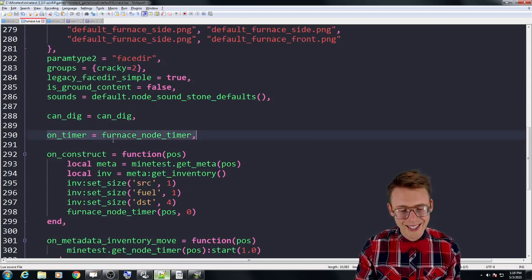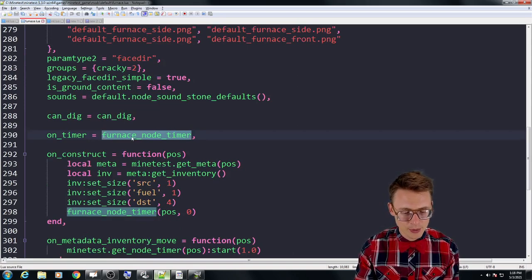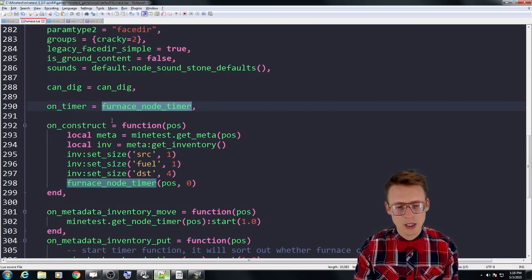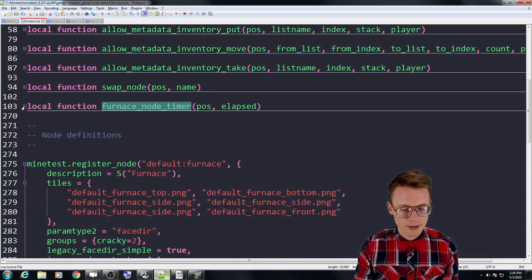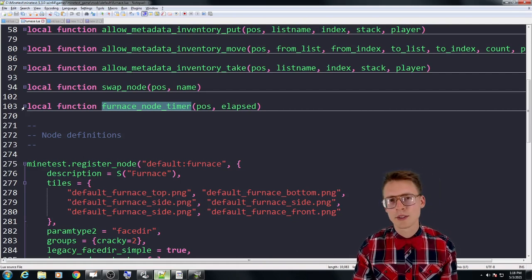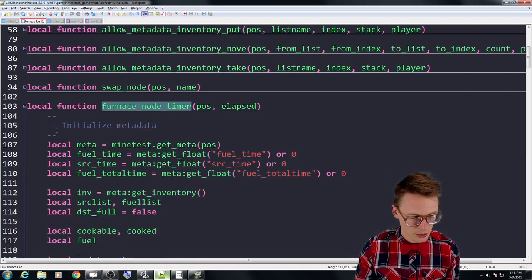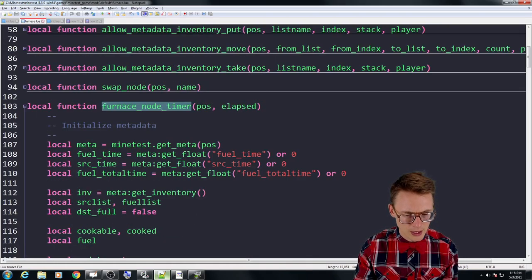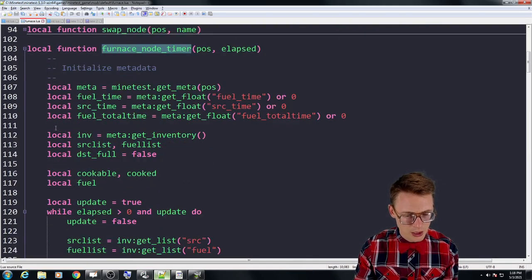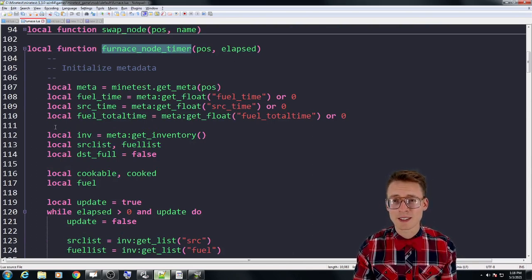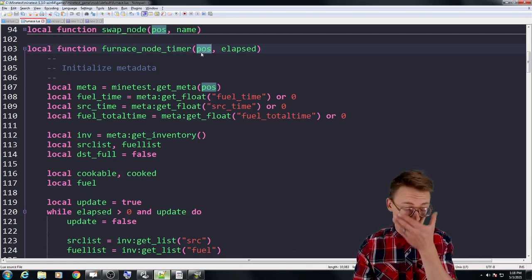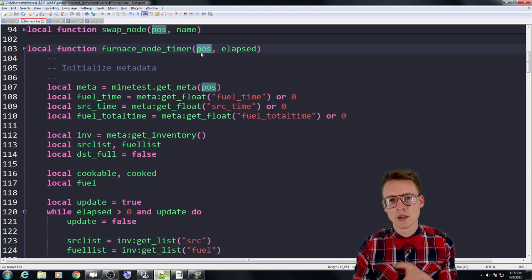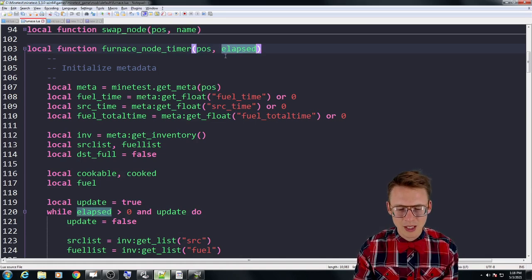But here we have on timer, and it's referencing some sort of function. So it would probably be advantageous to take a look at that. And I think it's important to find examples elsewhere so that you can check yourself as you're working through your own mod. This is the furnace node timer function, and it's quite extensive. Here we have, remember how we were passing in position? This is very important because when you're asking about a certain furnace, you need to know the position of that furnace, right? We're also talking about elapsed.